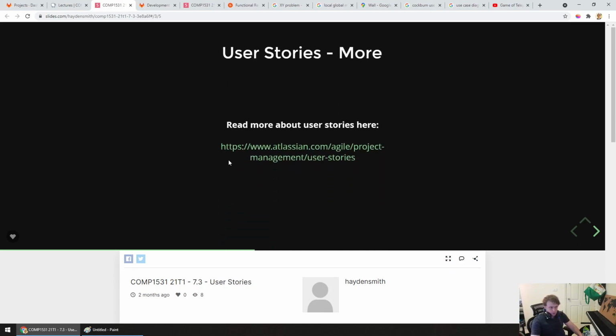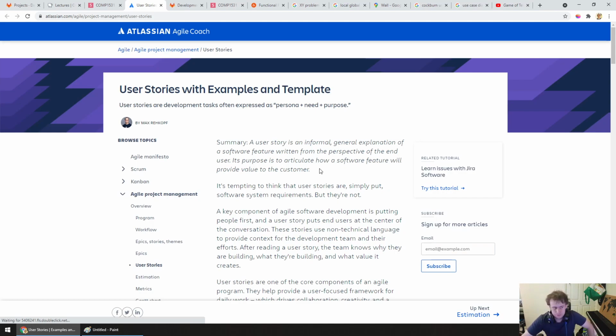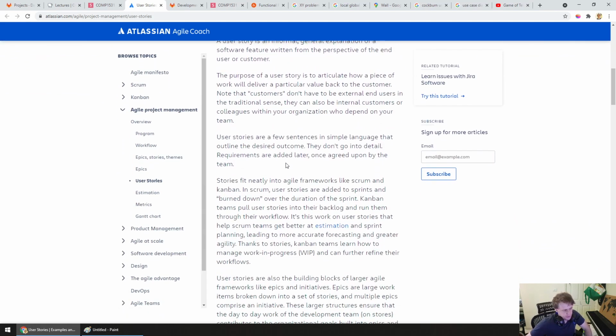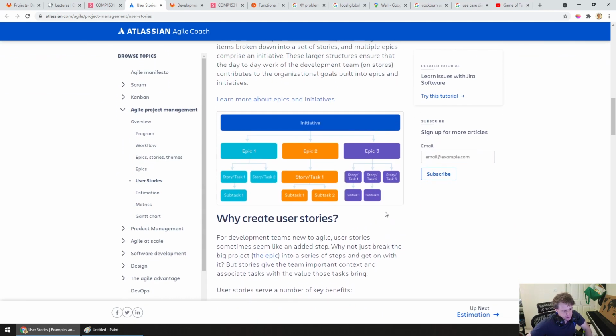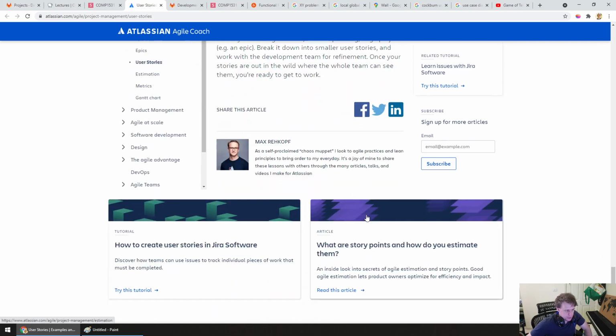And you can read more about user stories. Atlassian, being a massive name in agile, Kanban, all of this stuff, they have a lot of these articles on teamwork things, and you can read up about user stories in a lot more detail, thanks to Max Reckhoff.